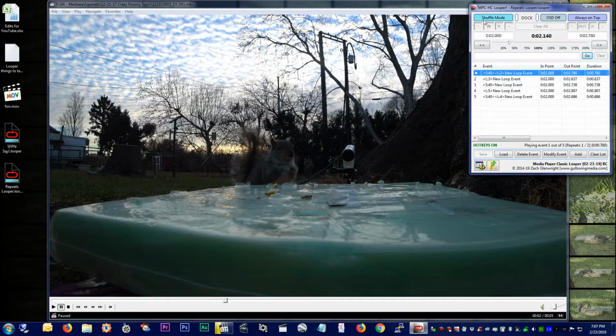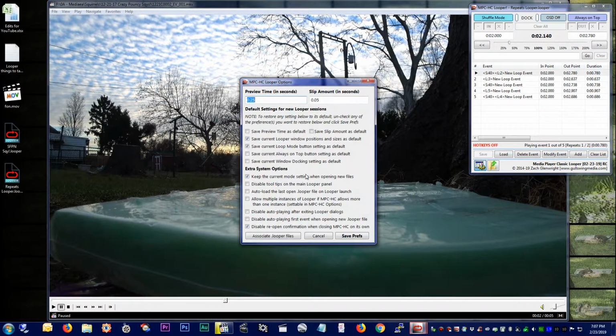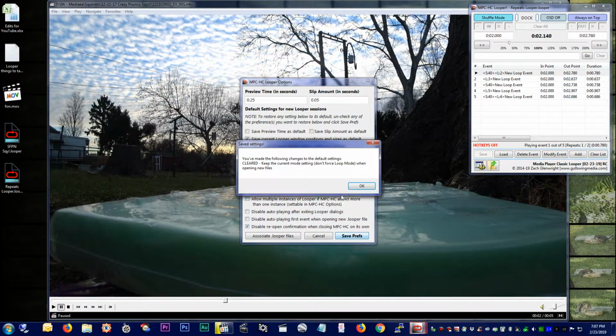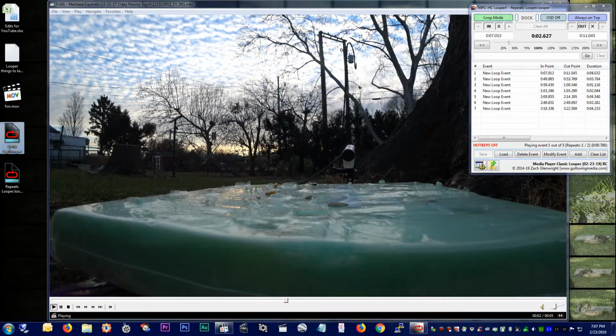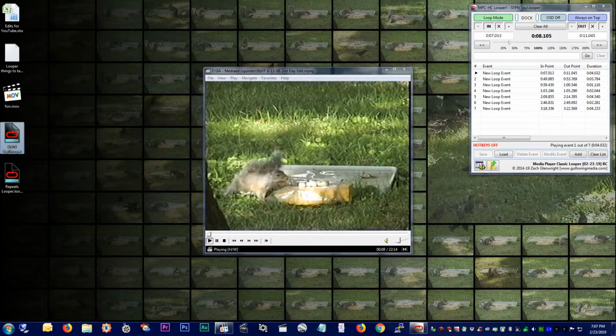I saved the ability to change the mode and keep it, so you don't always have to jump back to loop mode, which you can always just turn off easily by turning that off. Save preferences. So if I load a new one, it will load in loop mode. So that is also reversible.